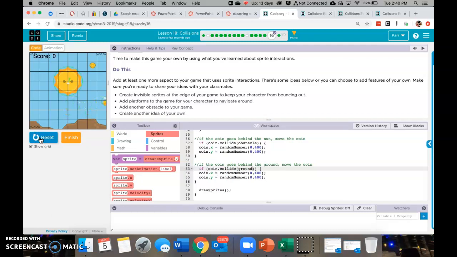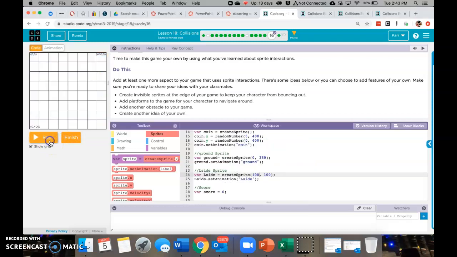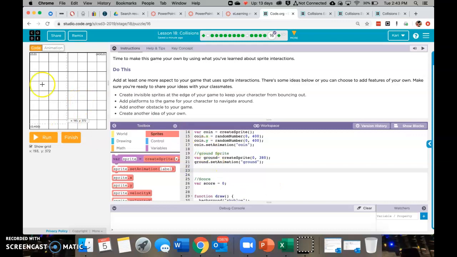Our character can still go outside of the two sides. So that's something else that you can do. You can create another animation and set a left side and a right side. You can set it invisible so people can't see it, and then they could bounce off the left and right sides if you would like.